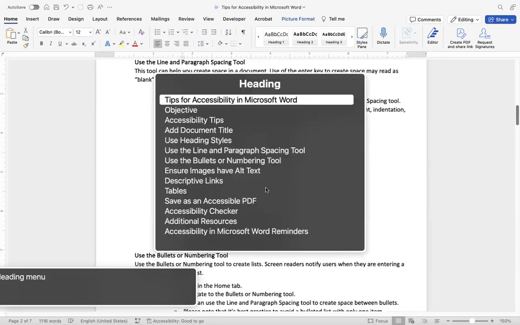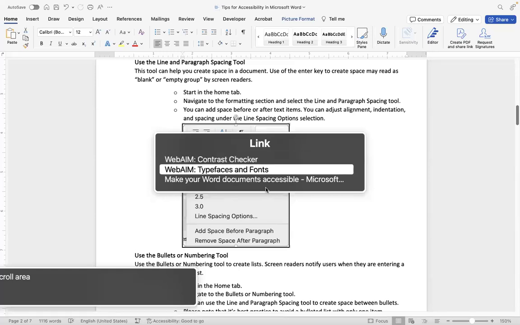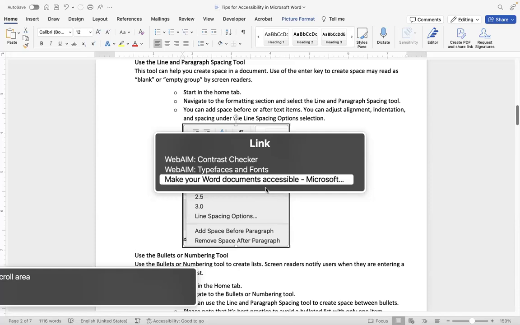VoiceOver on Word, heading menu. So we're currently in the heading menu of my rotor menu, but I'm going to navigate until I hear links. Window spots link menu. So I'm on the link menu. Now the links that are popping up for me, they're going to appear later in this document, but I have: Scroll area. WebAIM contrast checker, Scroll area. WebAIM typefaces and fonts, Scroll area.